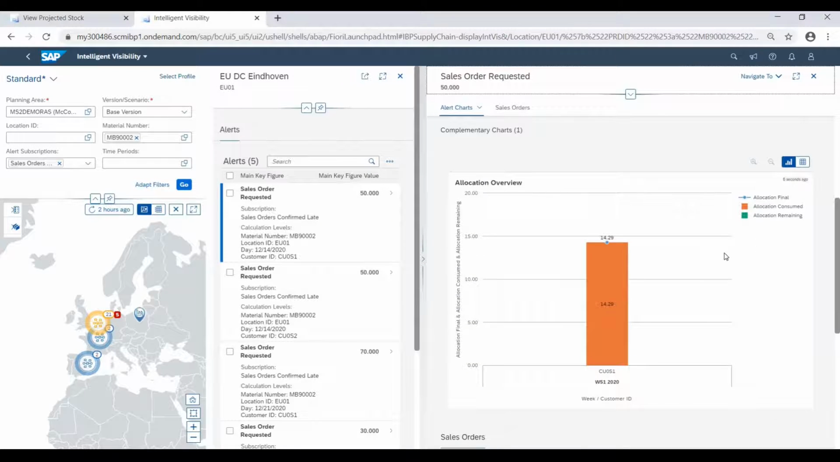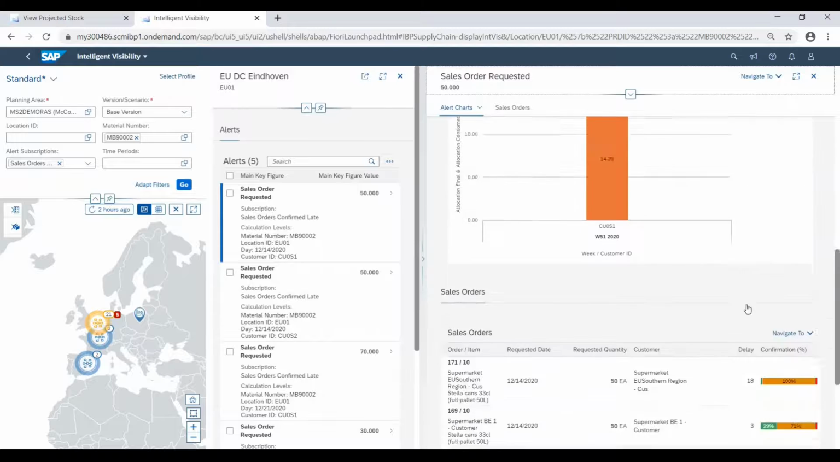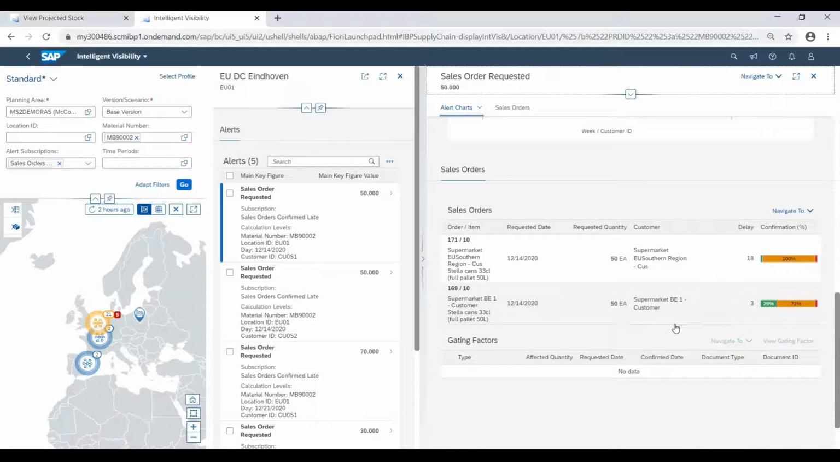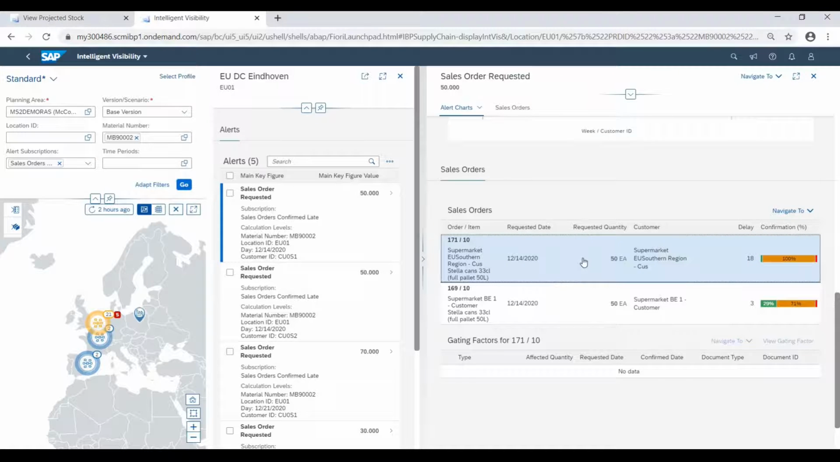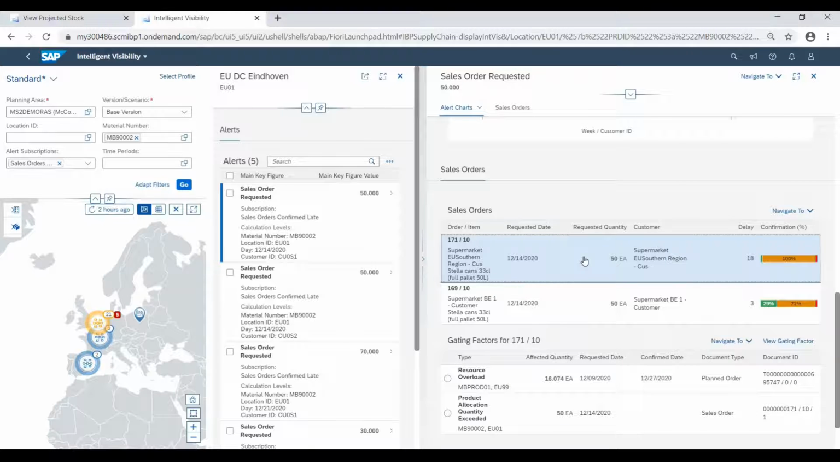If we scroll down, we can also see other information. In this case, for example, we can check the allocations overview and more information about the sales orders that are there. If we select one of them, the first one, we can also see the gating factors. Why were they confirmed late? Here, for example, for a resource overload and also the product allocation quantity is exceeded.